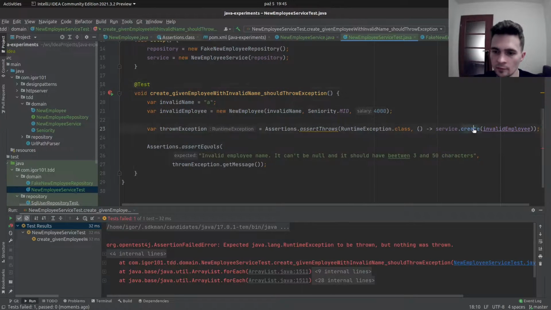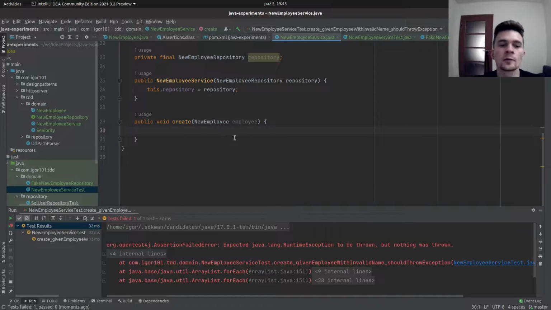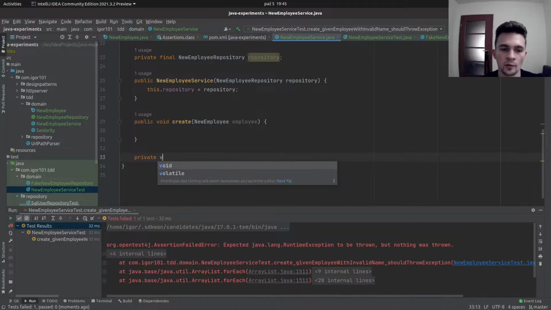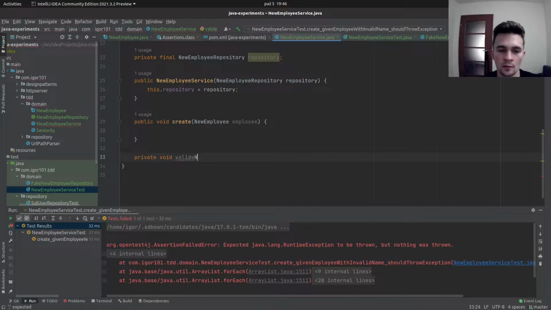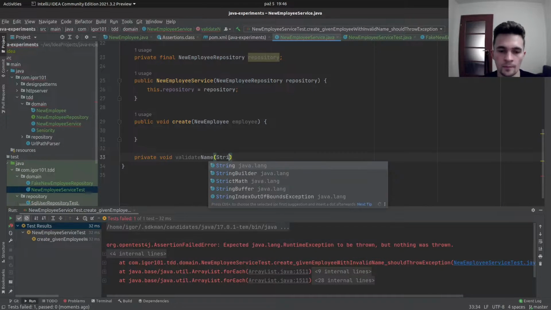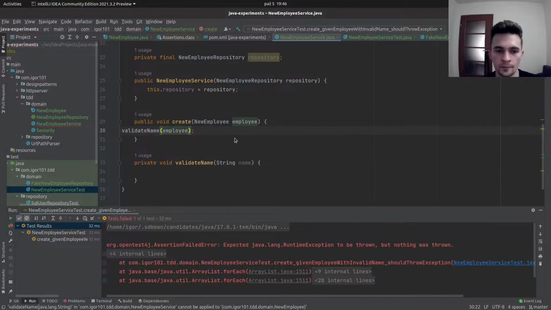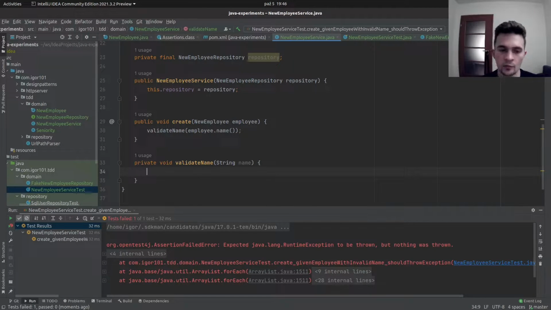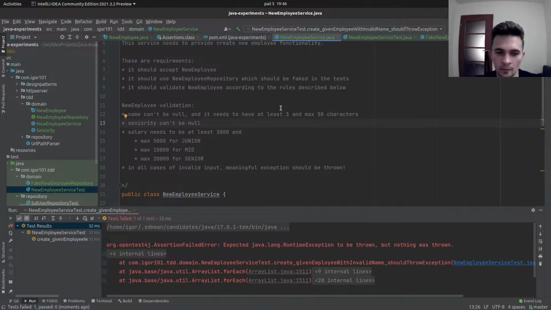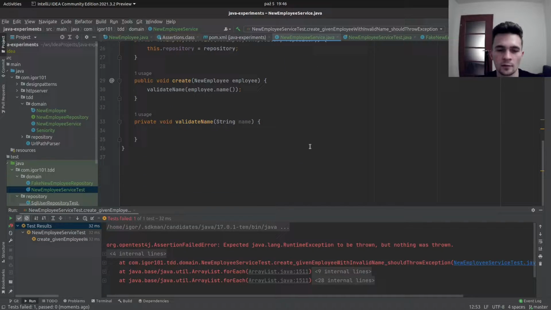we are getting red because we don't have anything here, so I would say we should create a method like validate name, something like that. Let's go to it here, and what do we need to do? We just need to make sure that the name is not null and it has at least 3 and max 50 characters. So we are after length, I would say.